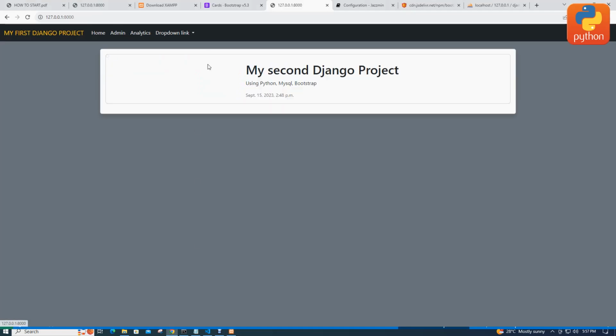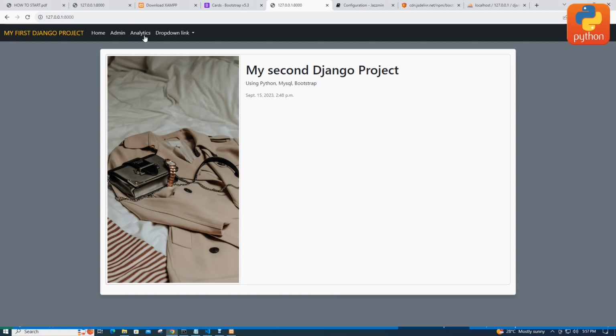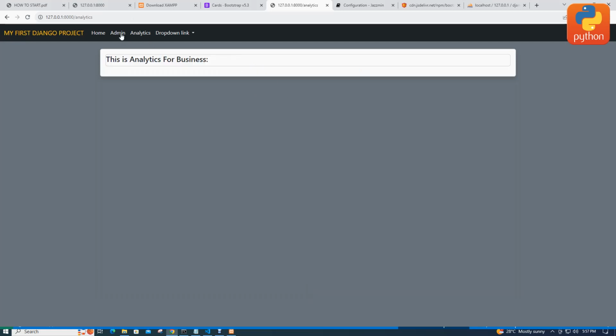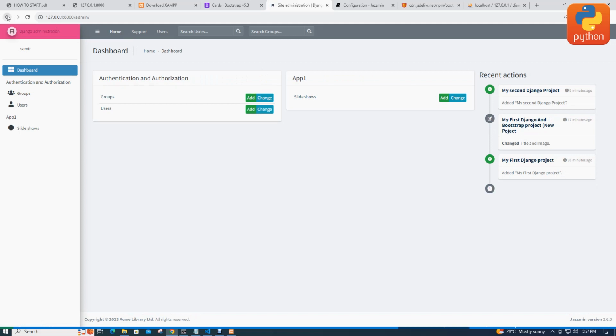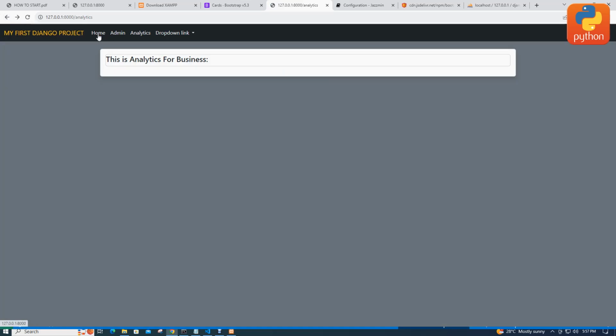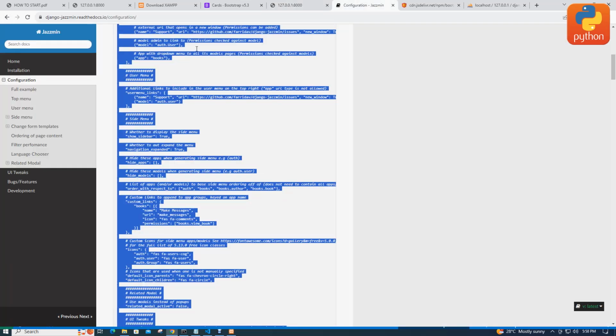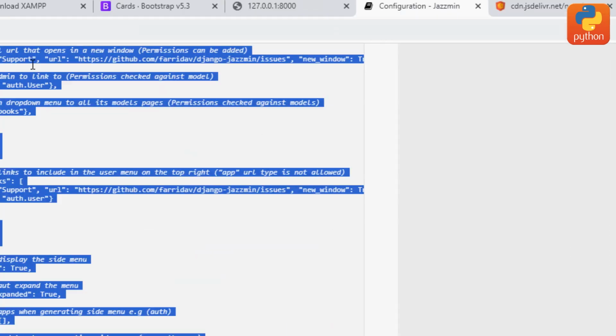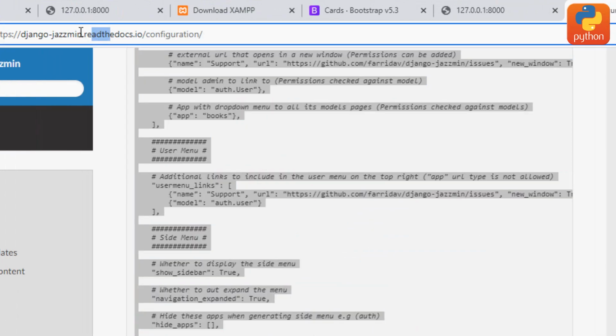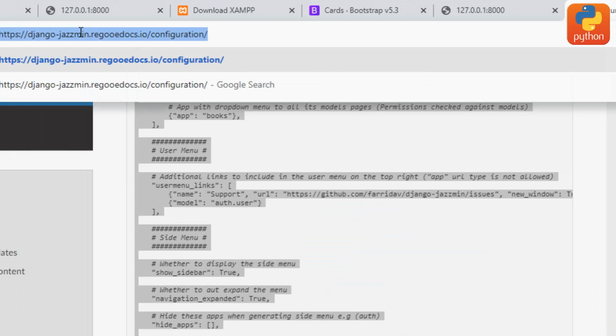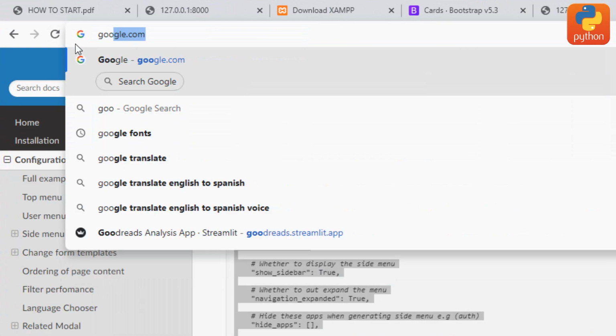In home, this is in home, okay. Analytics, admin, okay. Let's choose home. So the last thing is to just integrate Google Fonts. So come to the browser and access google.com, okay, google.com.